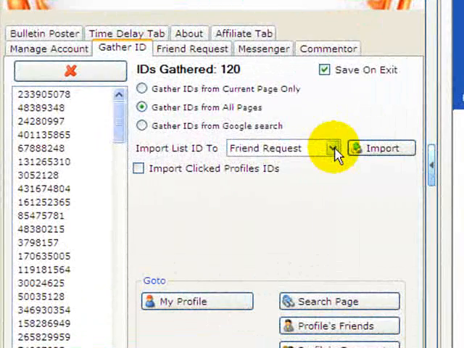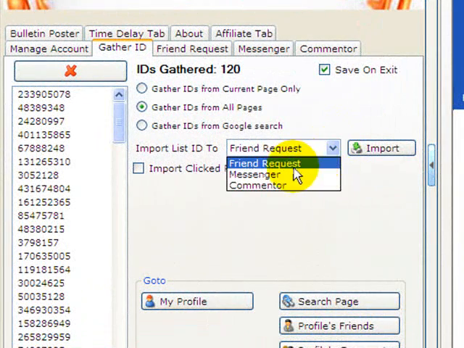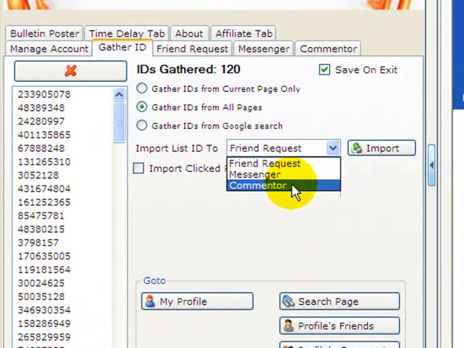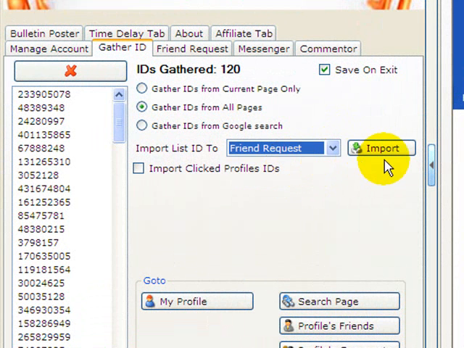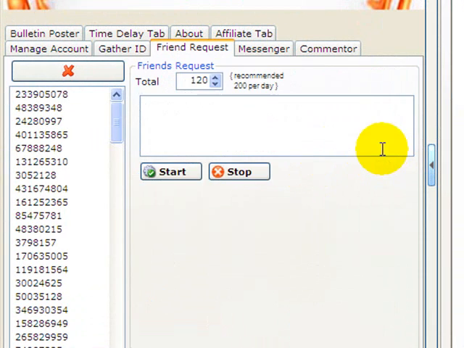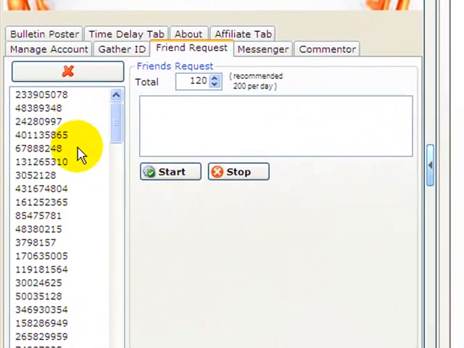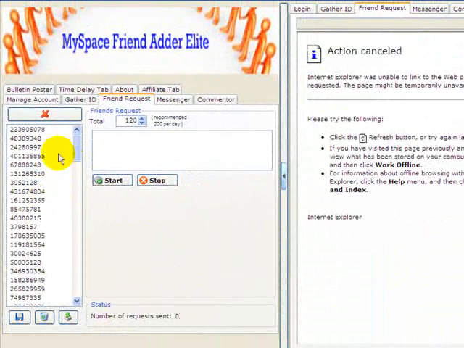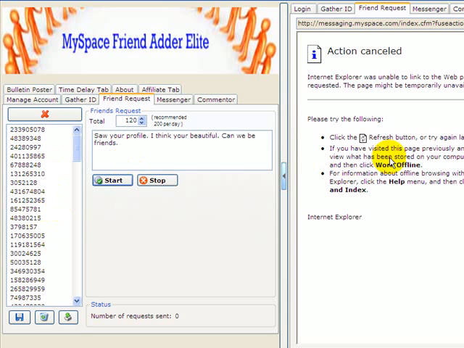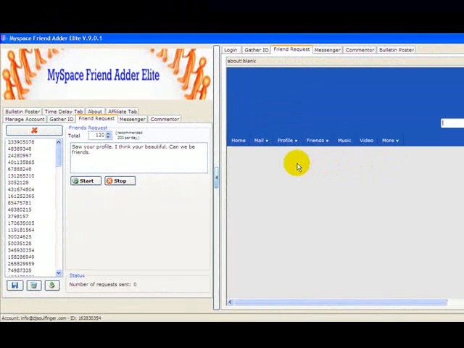Now mind you, with this section here, you can send a friend request, a message, or a comment. So you have your choice, but for this demonstration we're going to send a friend request. So we'll import it, and look at this, all those IDs that we just gathered are now populated here in the friend request section. So we'll just say a brief message. It's just a general question, acknowledging their beauty, and you want to send a friend request, that's how it starts. And we'll click on start, and we'll let Myspace Friend Adder Elite get to work.